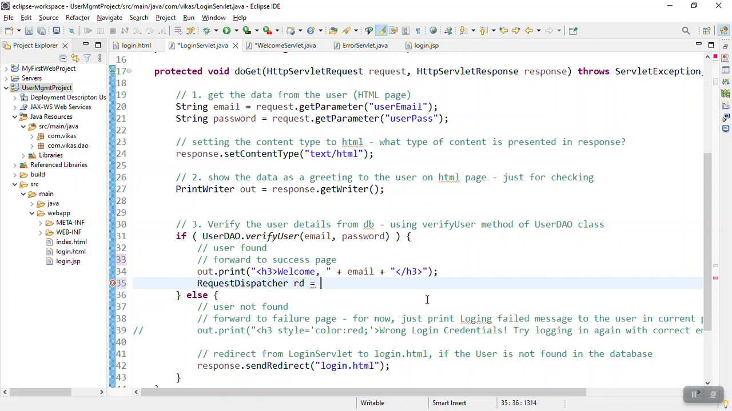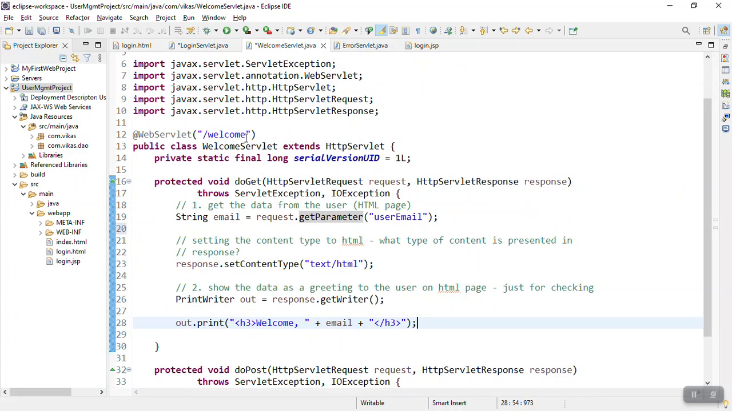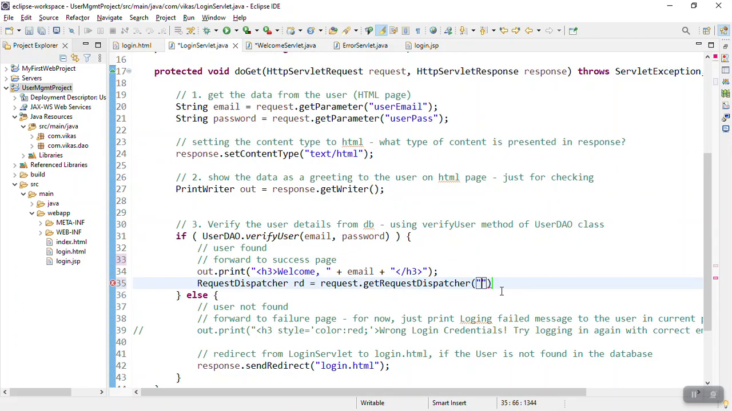We have to get this request dispatcher. Where are we going to get it from? We have to get it from the request object: request.getRequestDispatcher, and in getRequestDispatcher we have to supply the resource name, the destination page where we have to forward to. We want to forward it to the welcome servlet. For the welcome servlet, we have given the URL pattern as welcome with all letters small. This is the URL pattern you have to copy and paste here within the double quotes.